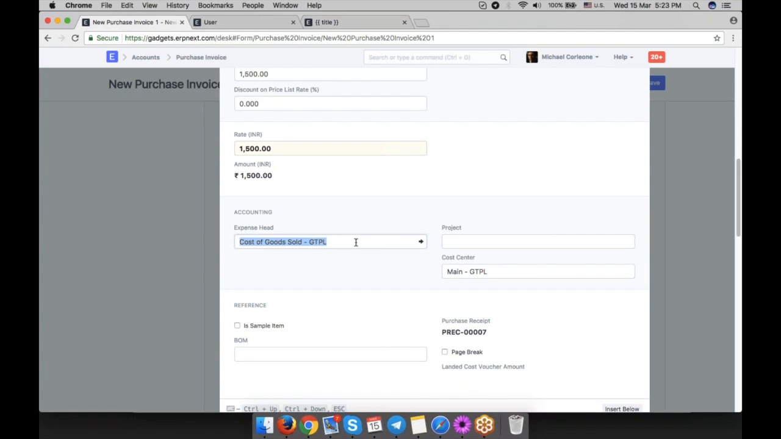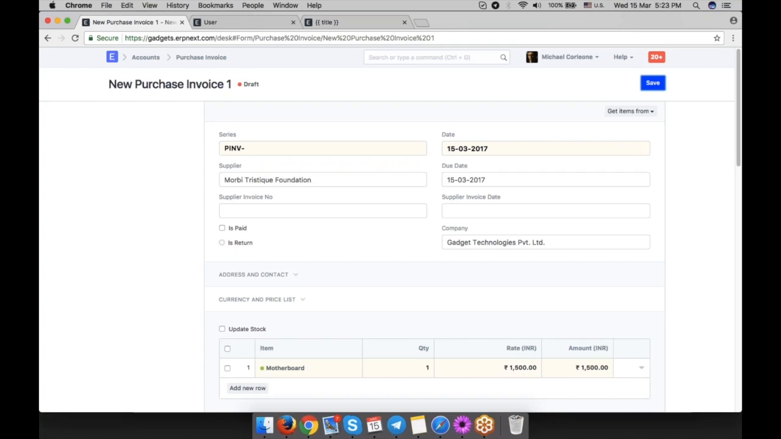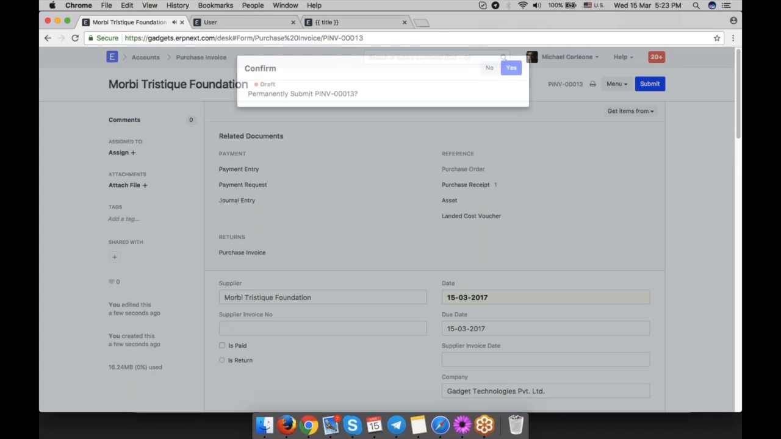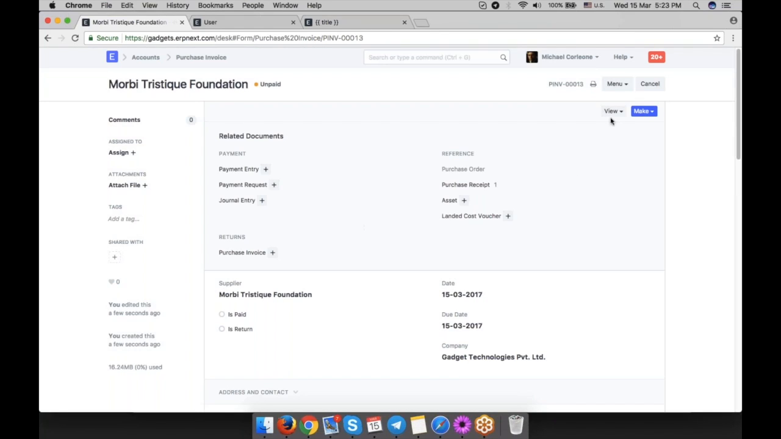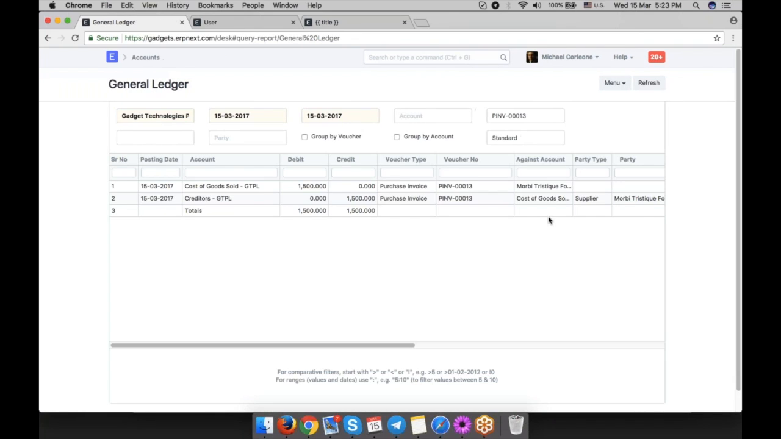Now, as per the periodic inventory valuation system, expense for an item is not booked when you sell it, but when you purchase, at that point itself, you can have expense account booked, which means you don't have any current asset account in between which is getting affected. And as soon as you purchase an item, its value will be booked in the cost of goods sold account. So if I submit this purchase invoice and see its accounting ledger, it's pretty straightforward.